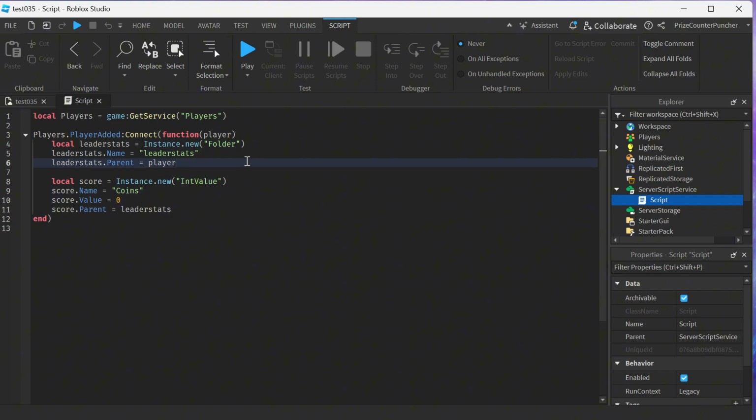To create a leaderboard, first you need to create a folder. This line here is creating a folder, and you need to name that folder leaderstats. It needs to be spelled exactly the way I have it here, in all lowercase letters. Next, we need to place that folder under the player.